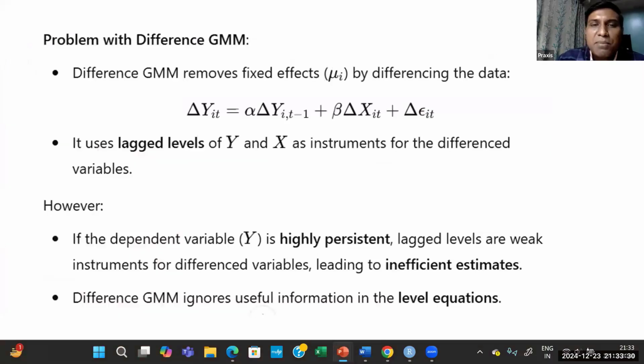So what is the main problem with the difference GMM? The main problem is I'm using the lag of the level as instruments for the lag of the difference, right? But if the dependent variable is highly persistent, what do I mean by that? That its lag is strongly impacting its current value. Then the possibility is there that the lag of the level variable could be correlated with the difference of the variable. It's not very common, but the possibility is there that it may not be a very good instrument. That's the only problem that we often talk about.